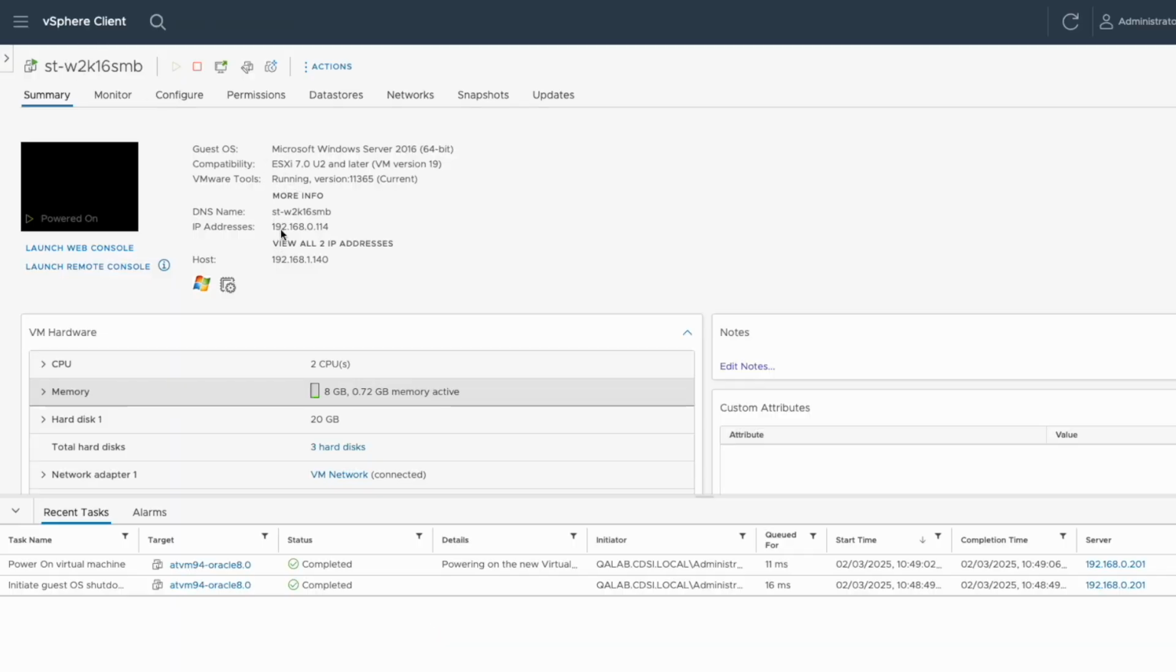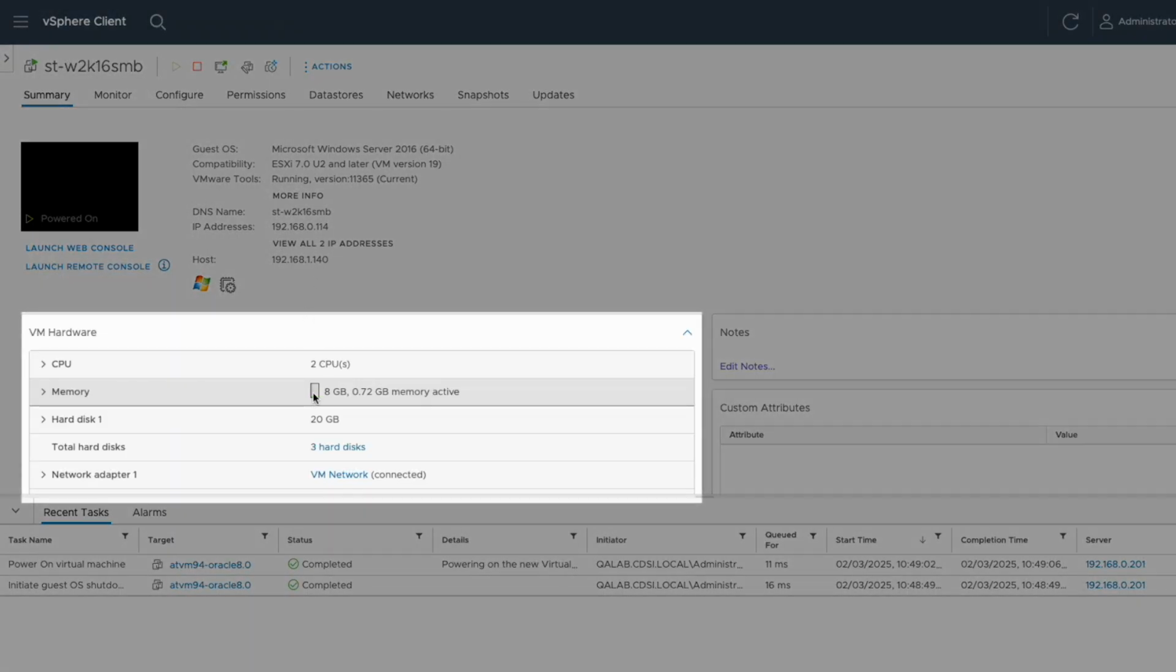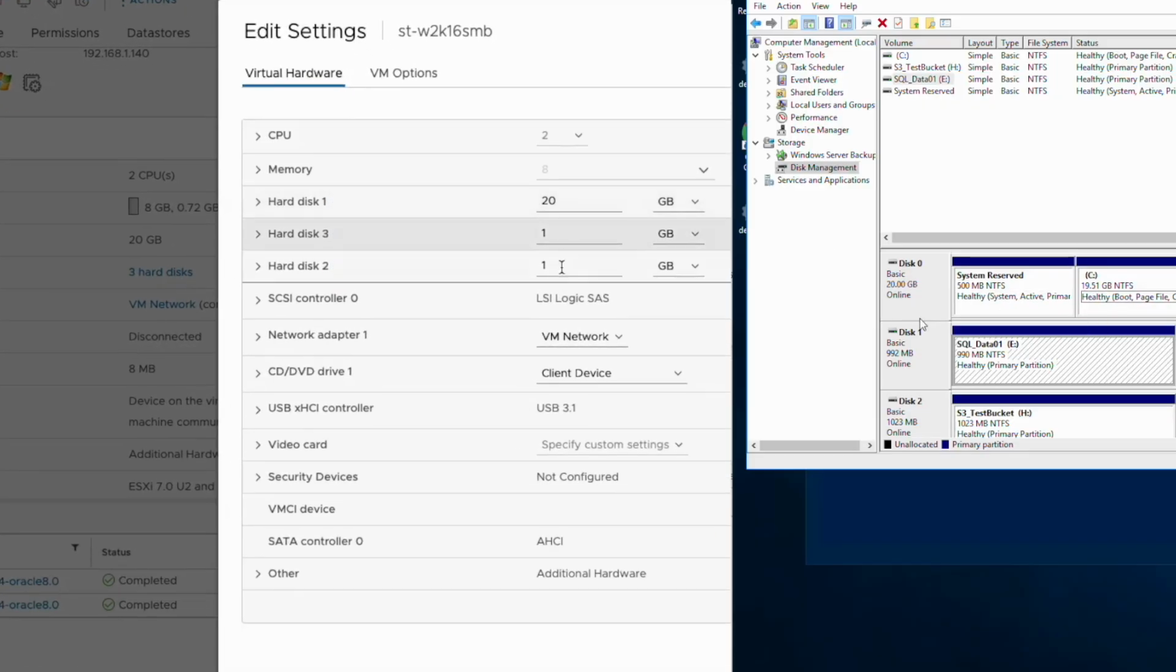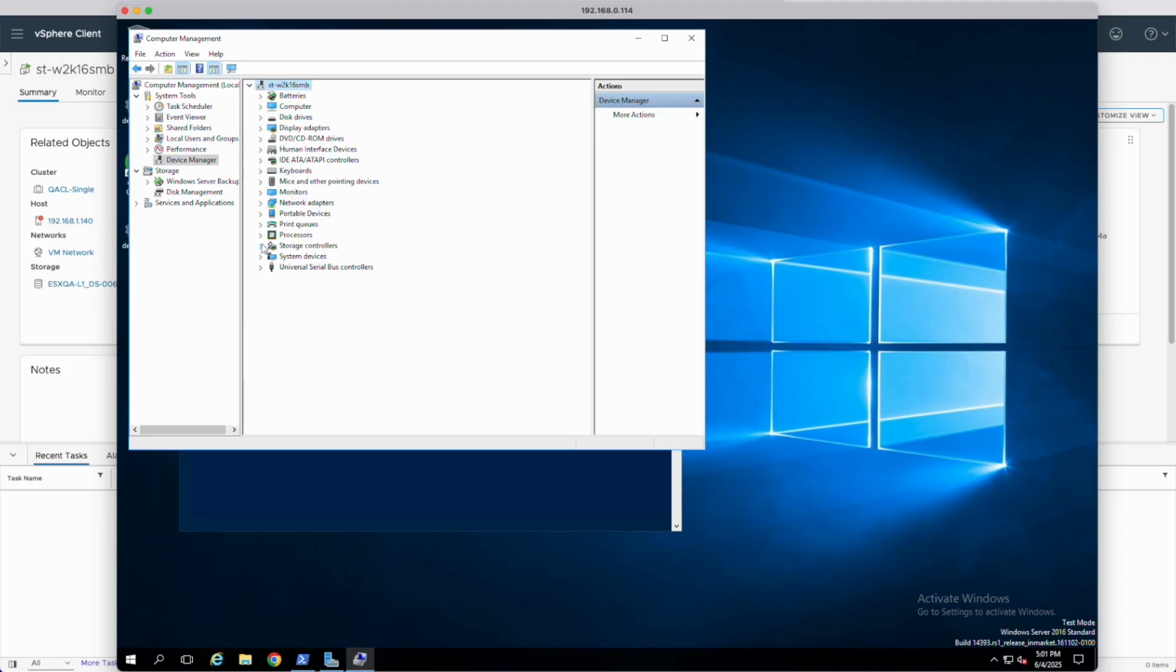migration source, with 8 GB of memory and 2 CPUs, 3 disks, 1 20 gig boot drive, and 2 1 gig drives. From our device manager, we have all the storage controllers and drivers that VMware uses, but later on, you will see them automatically configure and set up all the KVM drivers needed.